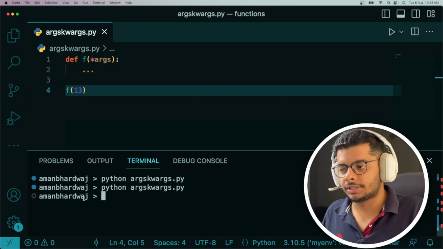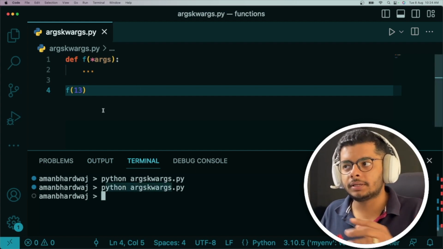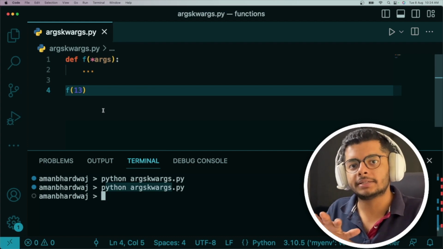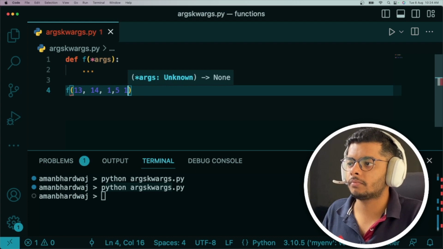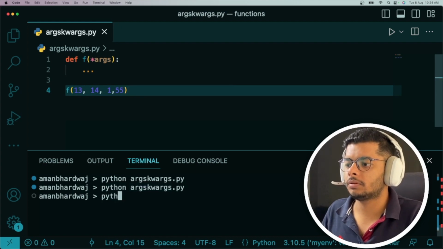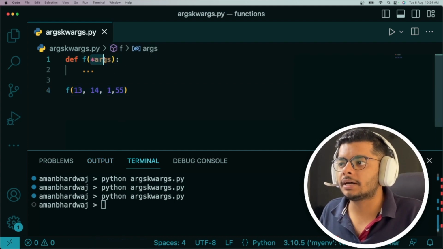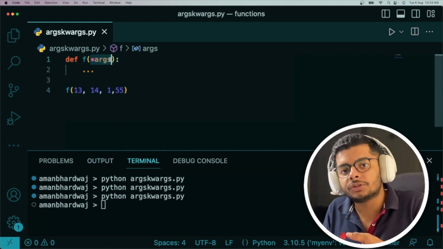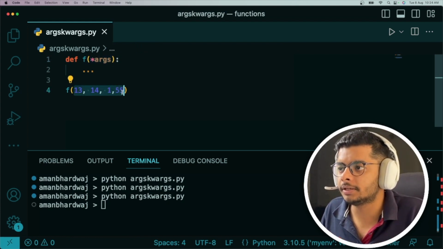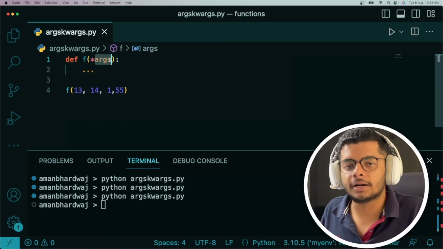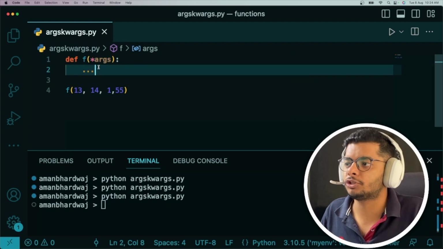So this still works, which means if I'm passing even one argument, this is compiled successfully. Now if I add some more arguments, this still works, which means this star args is able to consume all of our arguments. Whatever we are passing here should be getting stored in the args somewhere. But let's see what args is inside the function body.